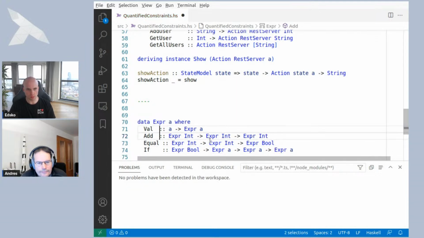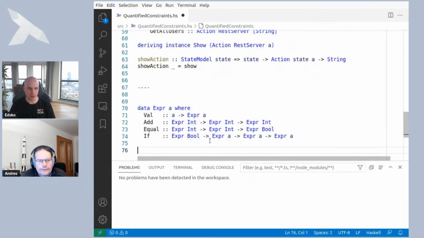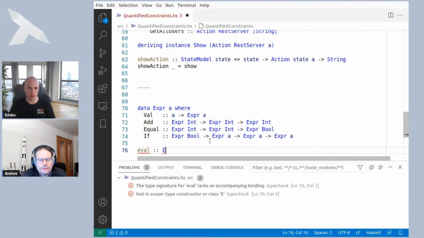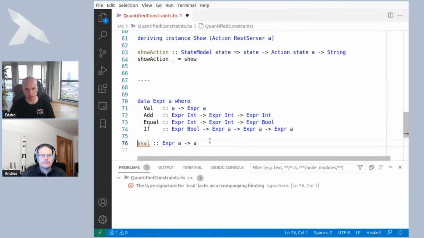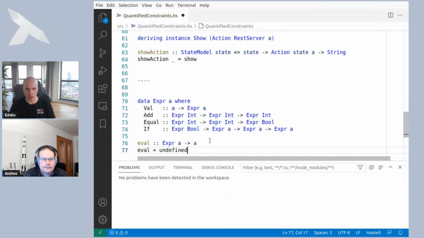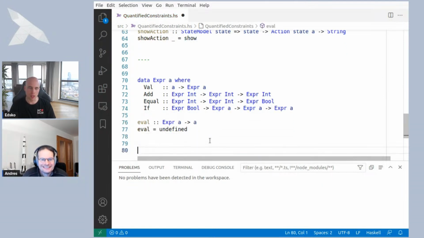And now, for example, you could imagine that we could define an evaluator that takes an expression of an A and gives you back the A. I'll leave this as an easy exercise. By the way, I should say that all the examples that I'm showing you today are in the repository that goes with this series, and they are worked out in detail. So if you wanted to just play with it, that's there. There is a link in the description.